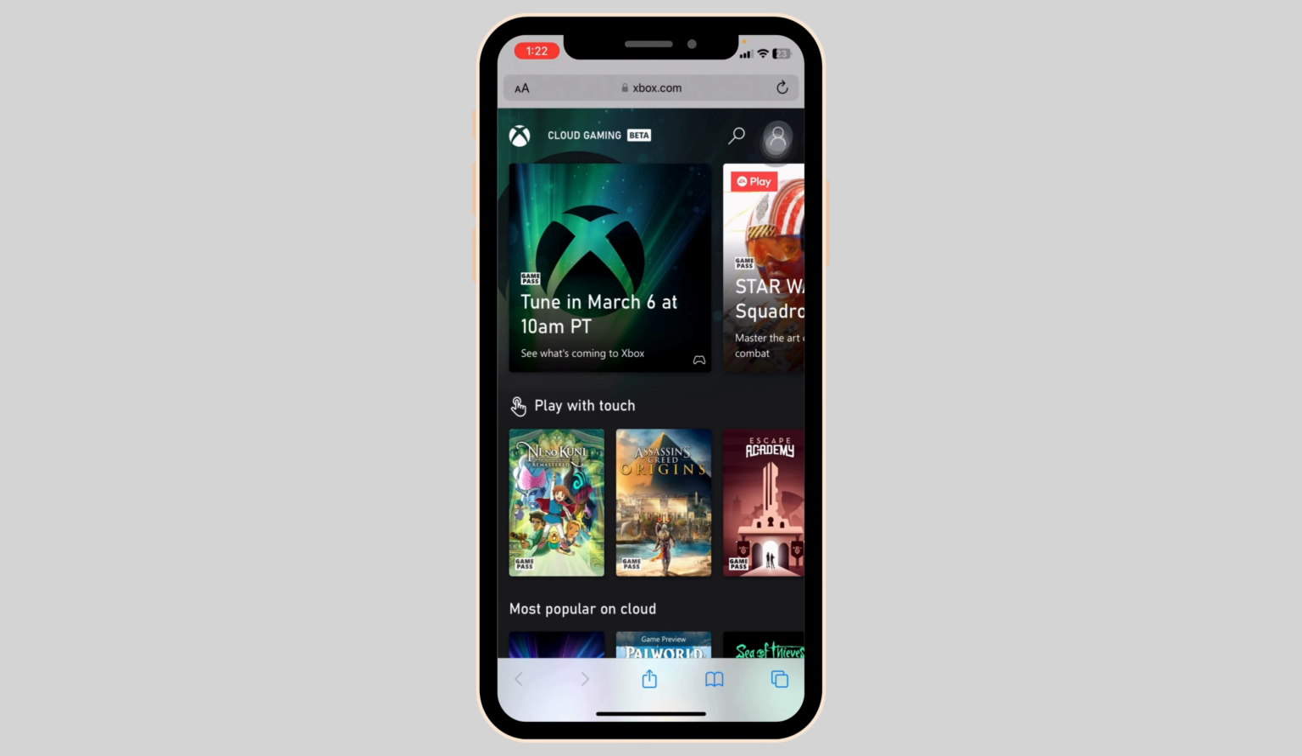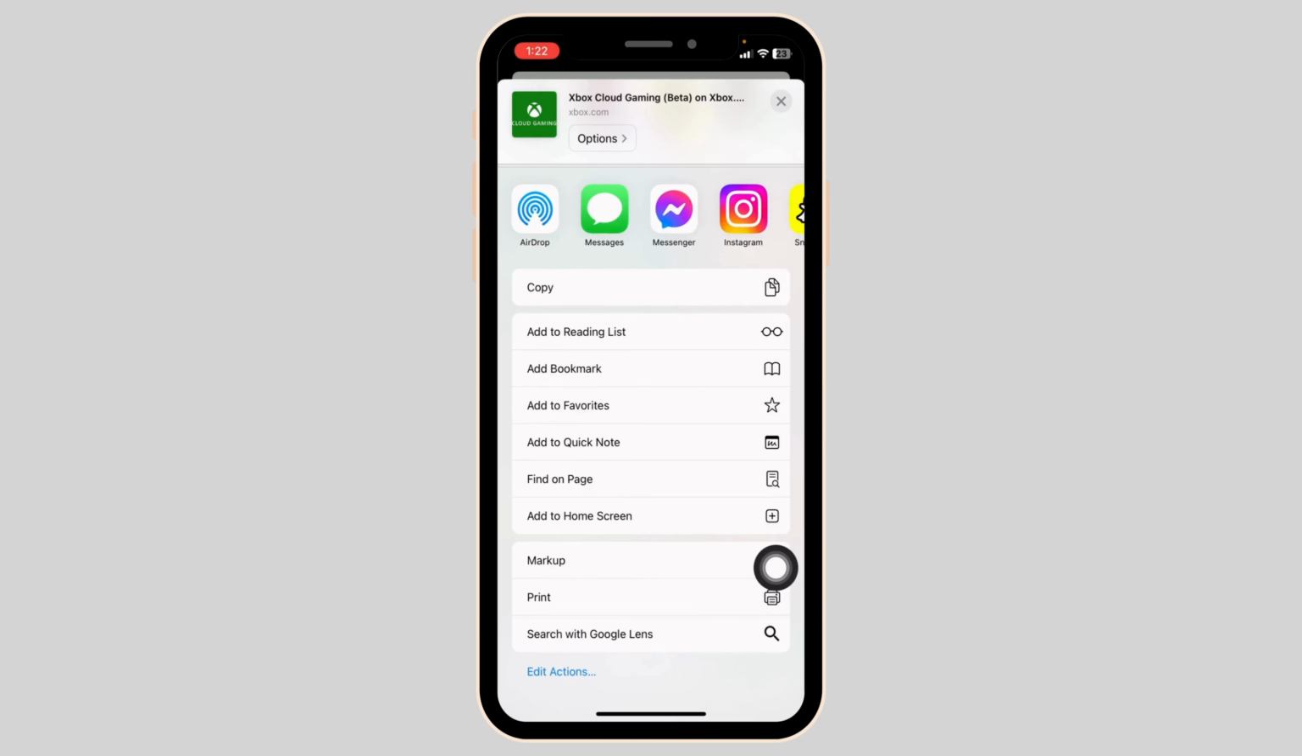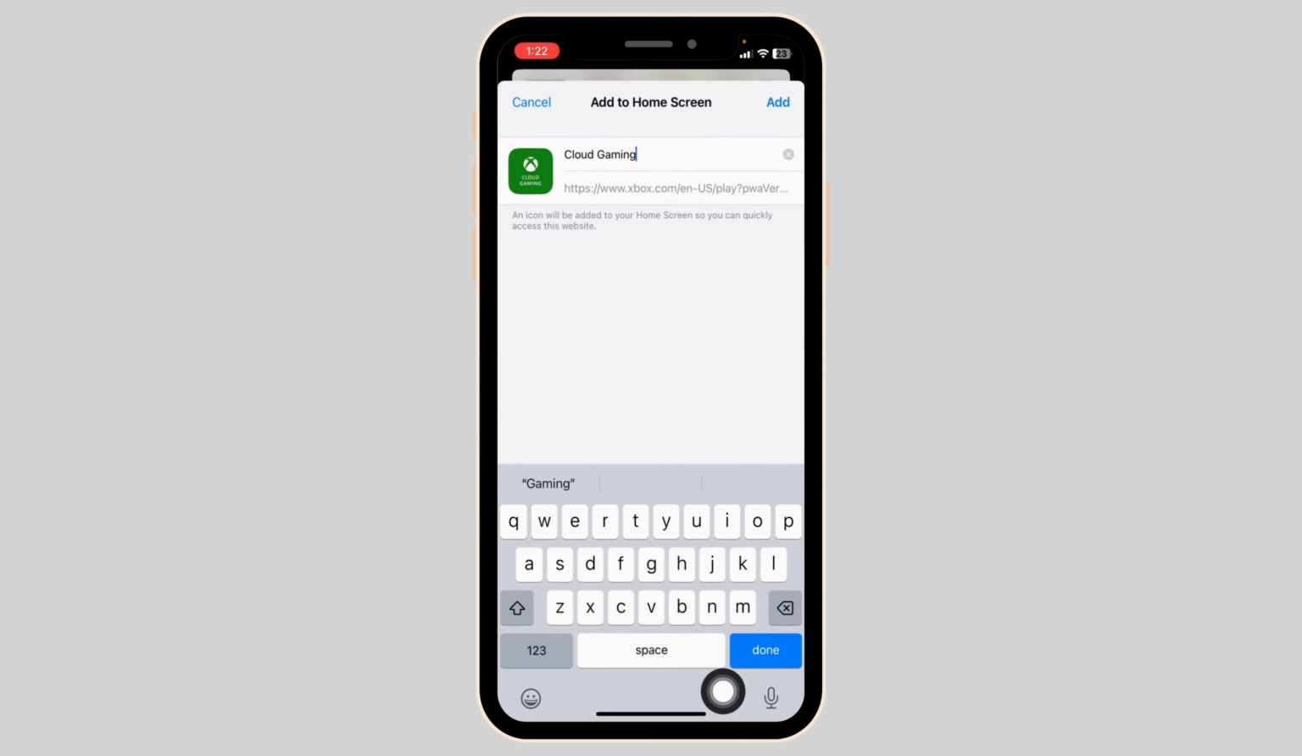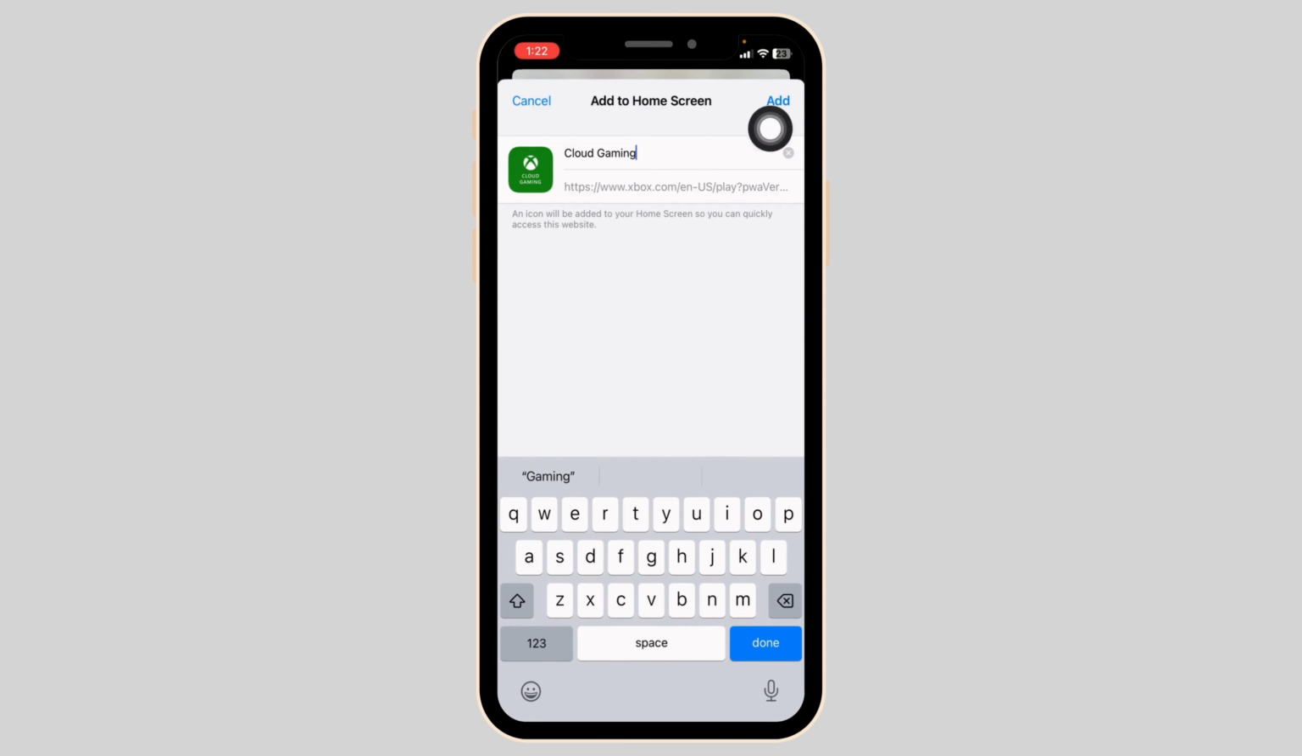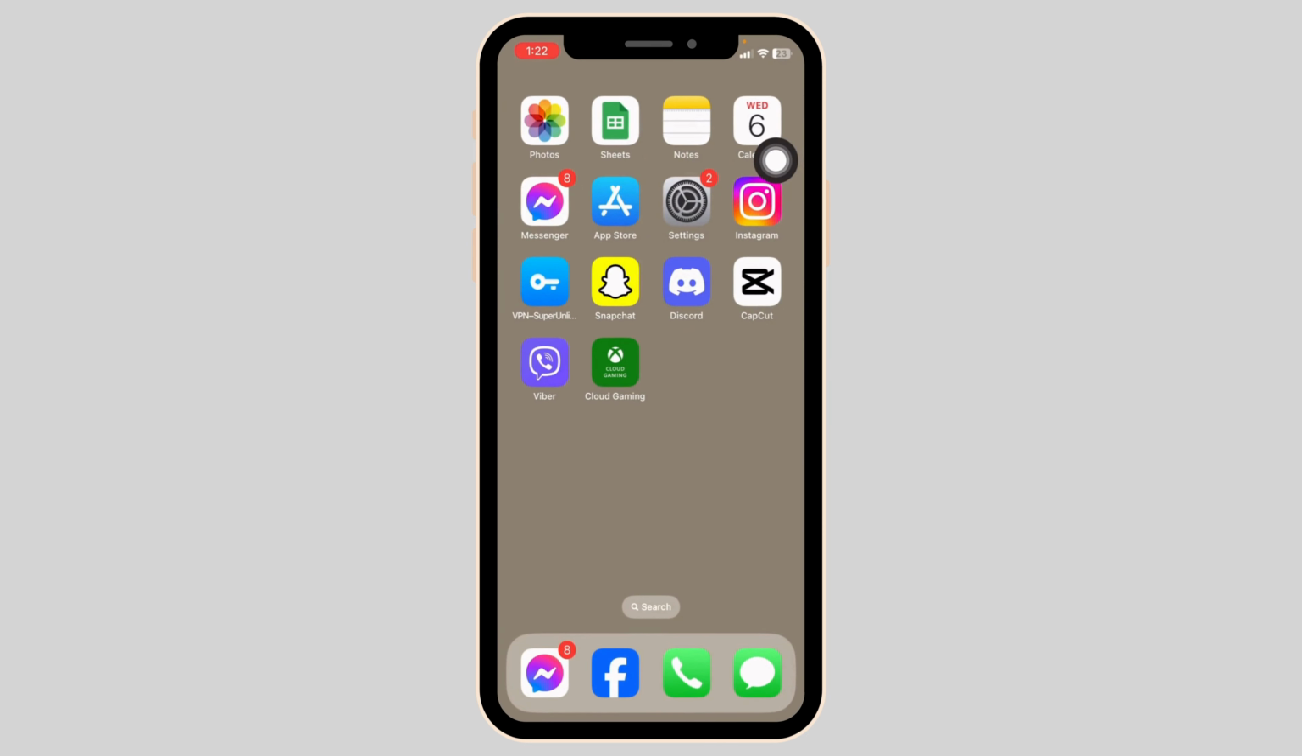With that you will be directed to this kind of page, Cloud Gaming. Now at the bottom you're gonna find different icons. Click on this arrow icon. Now scroll down. You will see the option of add to home screen. Click on it. Now click on this option of add. With that, Cloud Gaming shortcut will be added to your home screen.